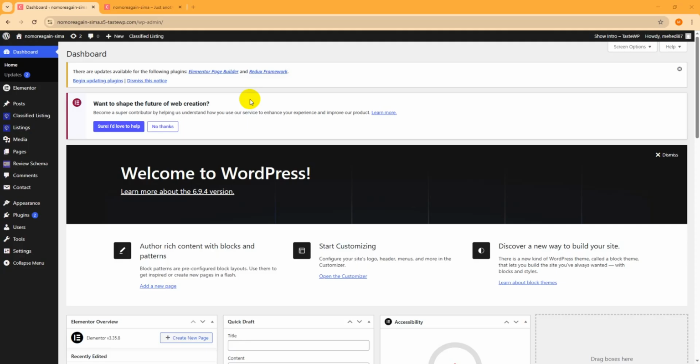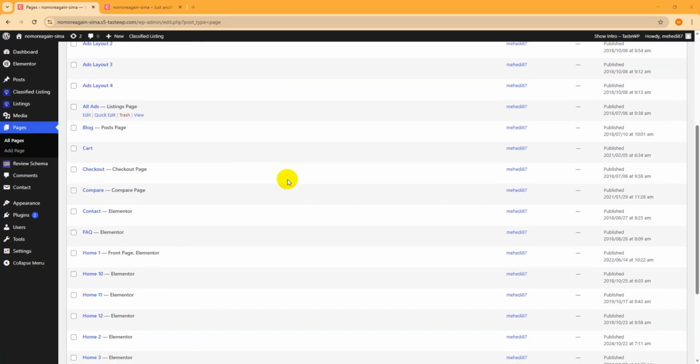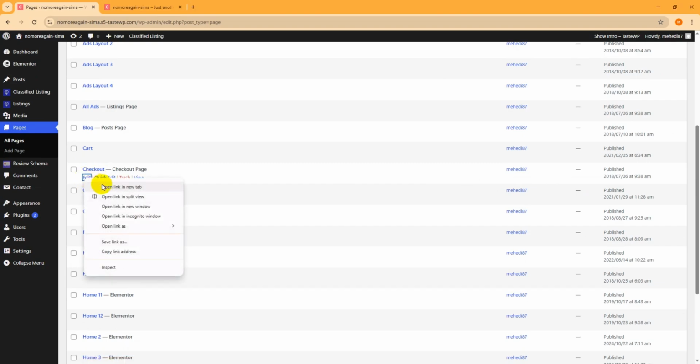From the left side menu, hover over pages and click here, all pages. Then check where the checkout page is. Great, you can see this is the checkout page. Now I want to edit this page. So click here, edit.